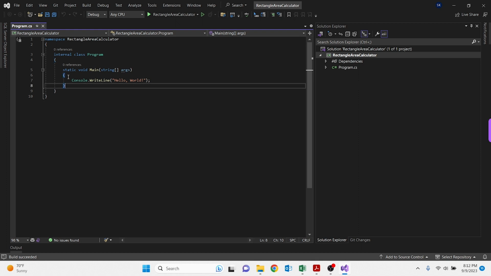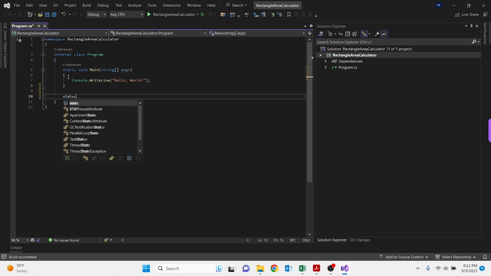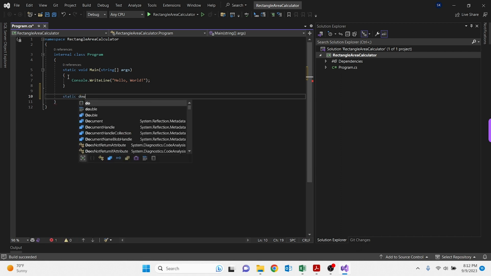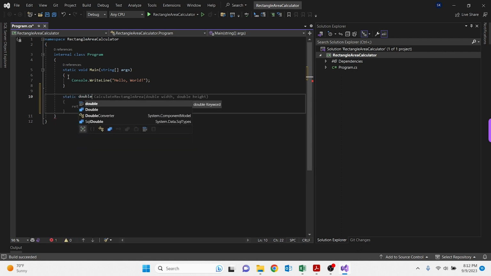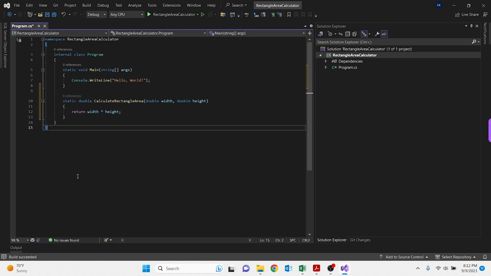So what I'll do here is I'll do something. I'll say static, then double, calculate rectangle area, then this will give it the width and the height.